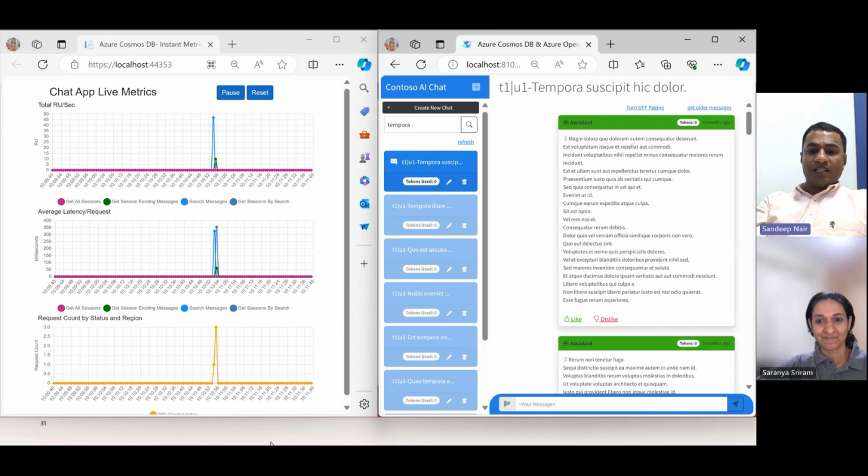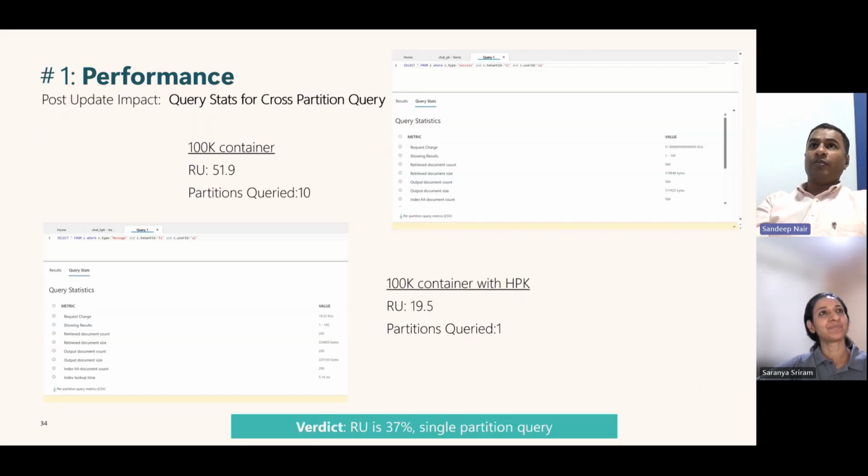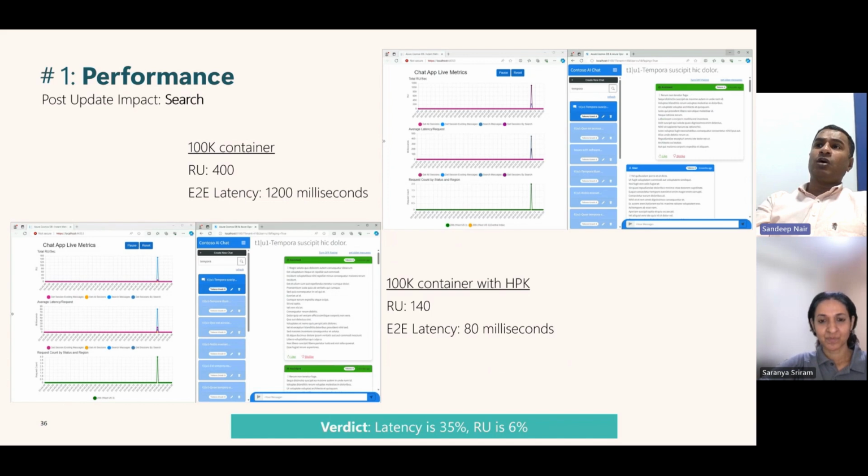So let's revisit the numbers once more so that we are clear on what we saw. We saw that after changing the hierarchical partition key, the query performance had improved. We saw a drop in RU charges. When we looked at the list sessions call, we saw a big dip in latency as well as RU. And the search was a killer, where we saw a huge dip in latency and RU. This is great.